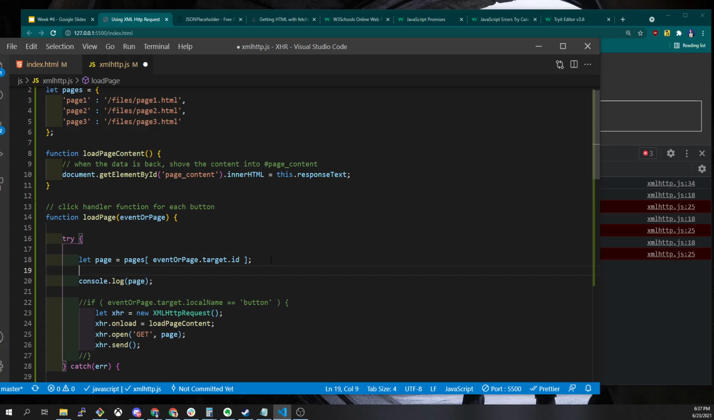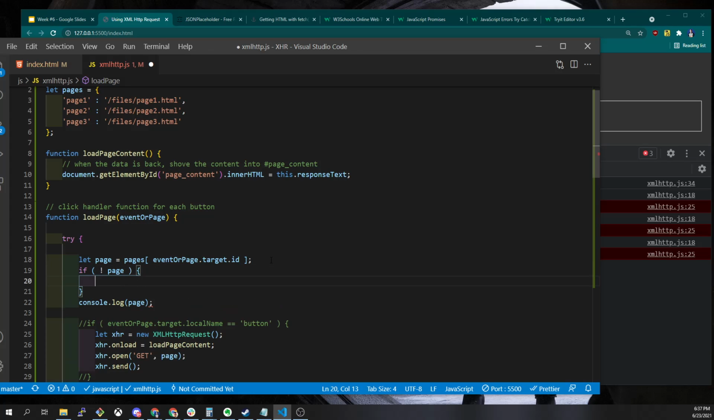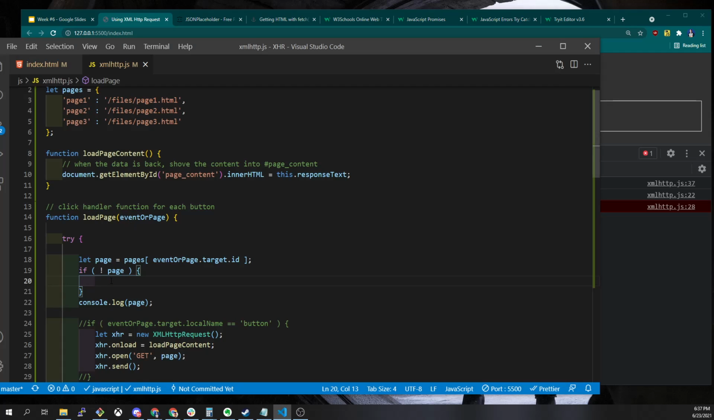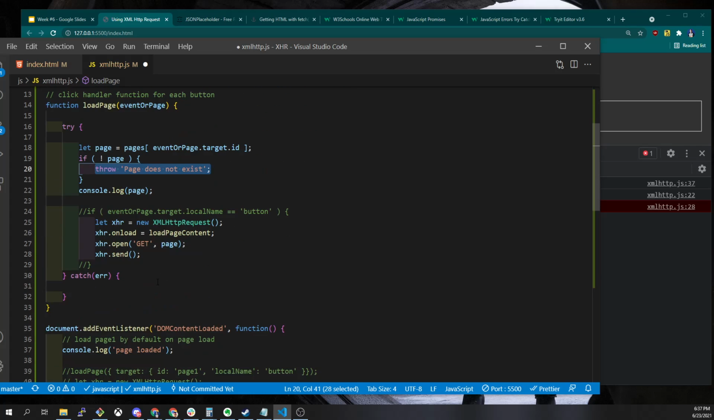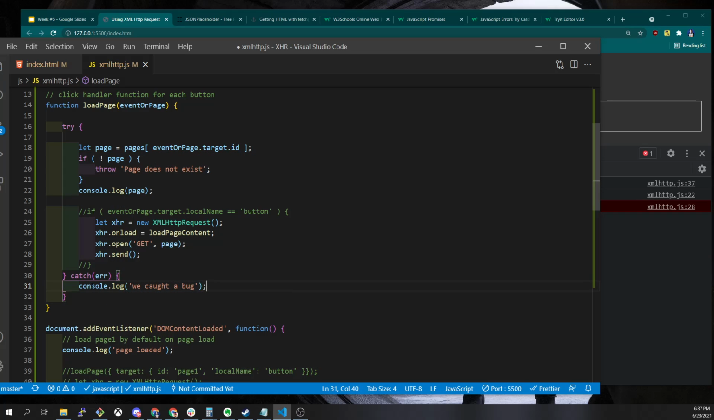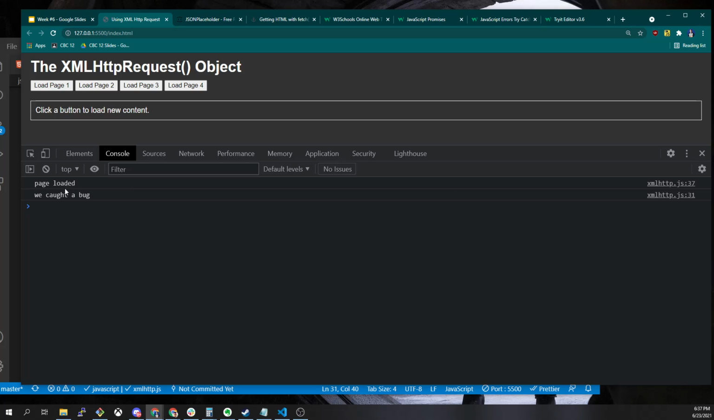What we'll do is say, if page is undefined, or we can even just say if not page. So if not page, instead of erroring, which was happening before, if I click on this, we know that we're getting undefined, and we're saying there's a 404 here. We instead say throw page does not exist. Throw is immediately going to jump out of this try block and into the catch. So we'll say console.log, we caught a bug. Okay. So instead of causing an error, we have now thrown an error that our system can catch later on.